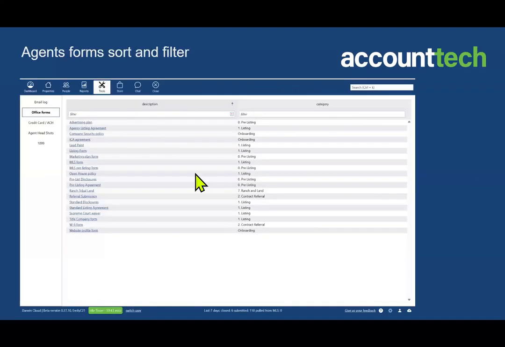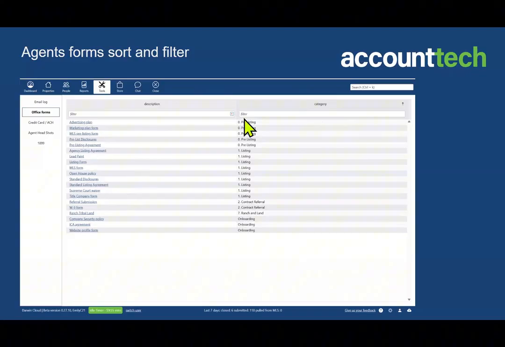When an agent's logged in, click on description and you'll see a little up arrow. Click again and it'll sort descending, so you can sort ascending or descending by the description. Likewise, if you click on the category over here, you'll have an up arrow or down arrow, and you can sort by category. Get rid of the sort by description to get all your categories grouped together.